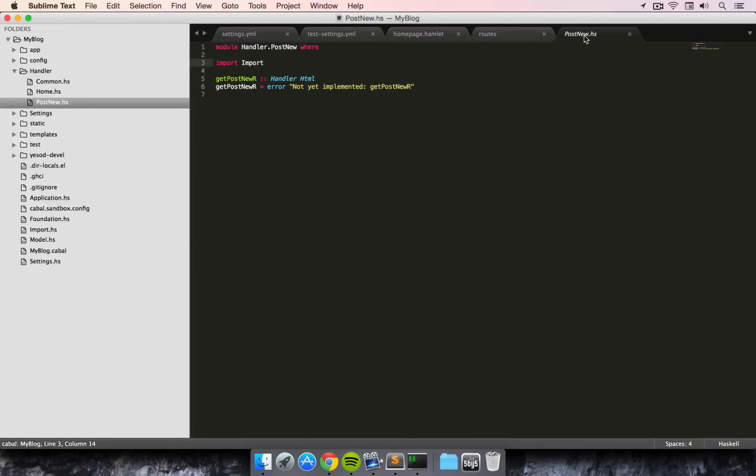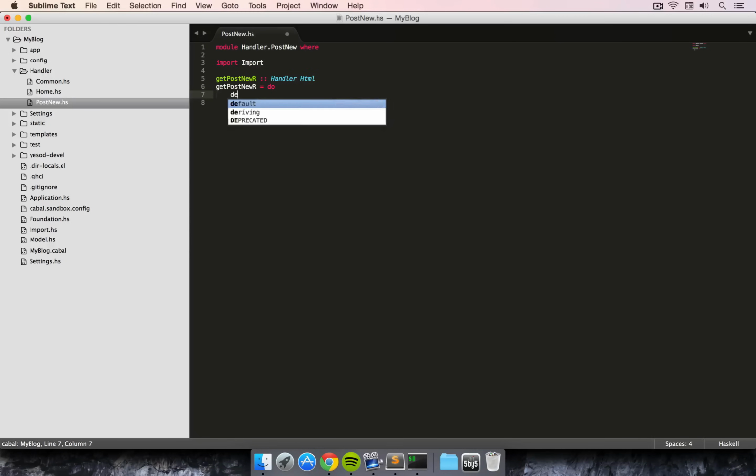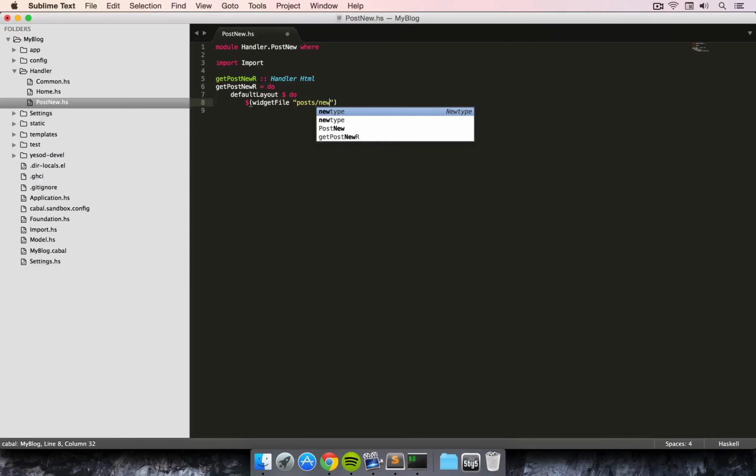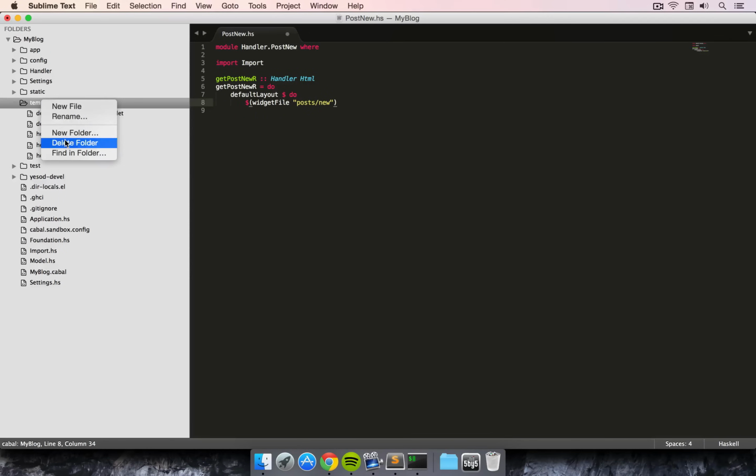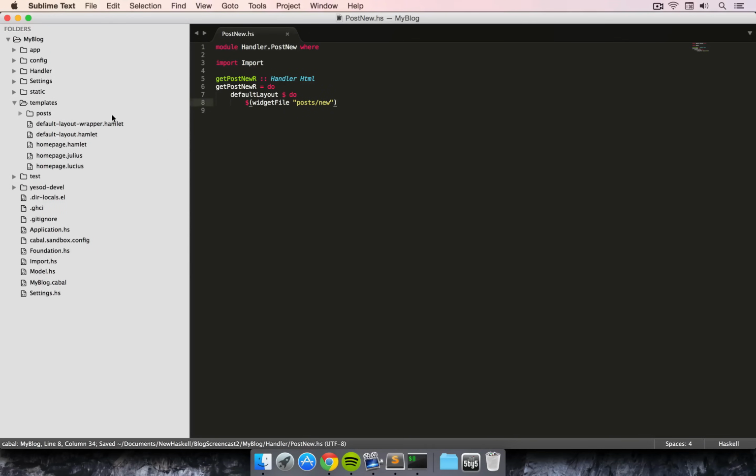Okay, so now we can get started with this handler. The first thing I want to do is just throw up some basic HTML on this page. So I'm going to start with do and just defaultLayout, do, and then use a widgetFile like we saw before. And I'll call this post/new. So to create that widget, I'll create a post directory. Then inside there, create new.hamlet.